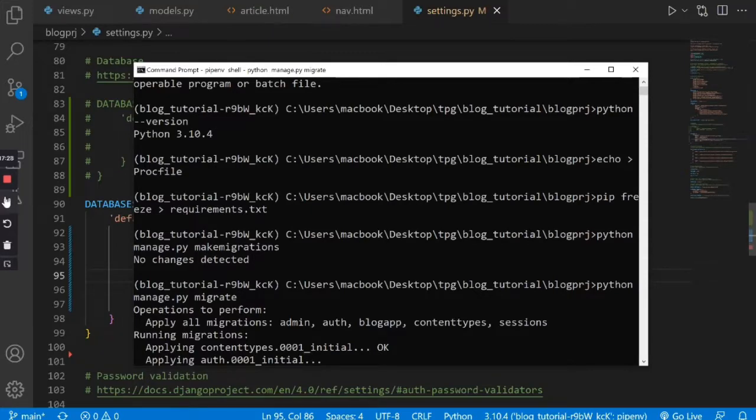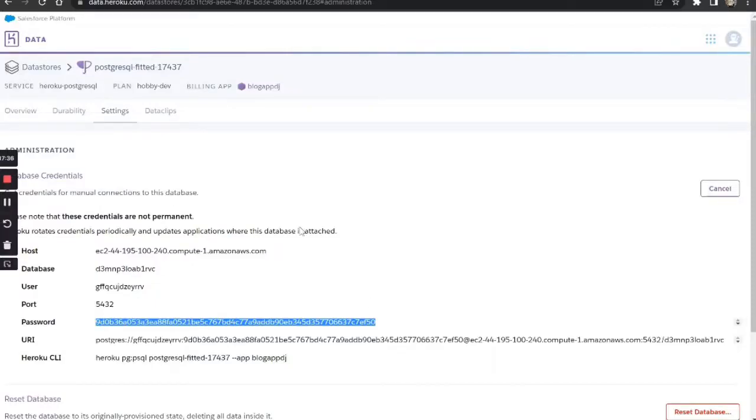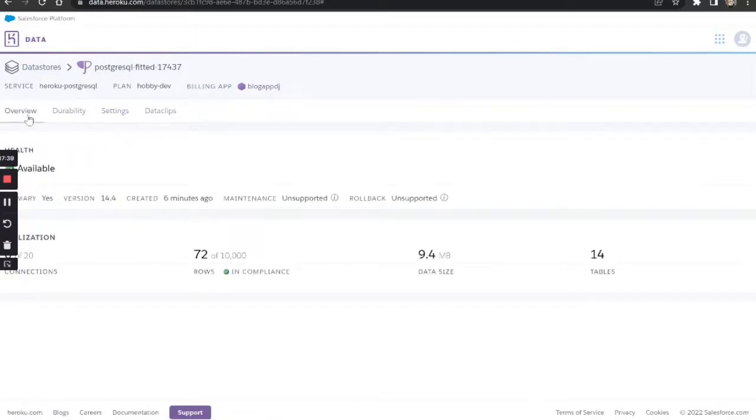So I'm just going to pause here and wait for it. Right now it has made all these migrations and migrated all these changes to the database. And when we check the browser, if we go to overview, you can see that we now have 14 tables from 0, and the size has increased and the amount of rows has increased.